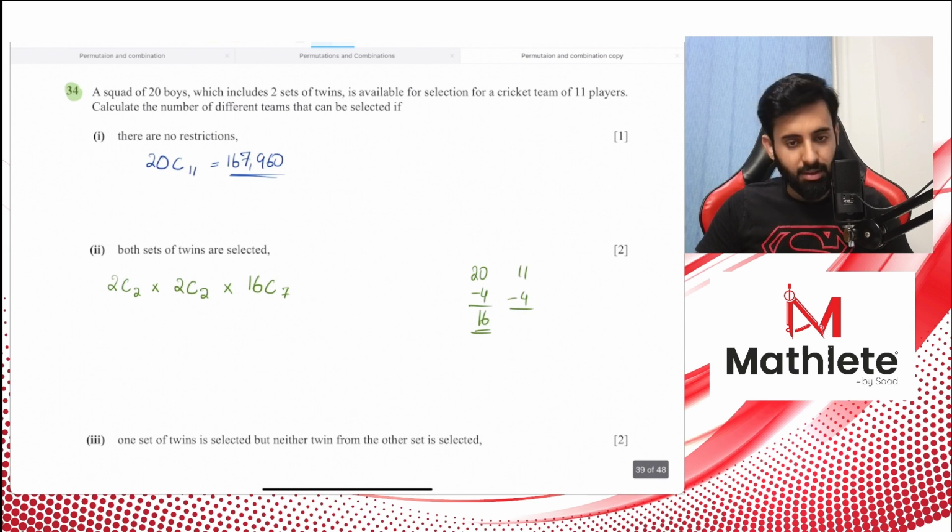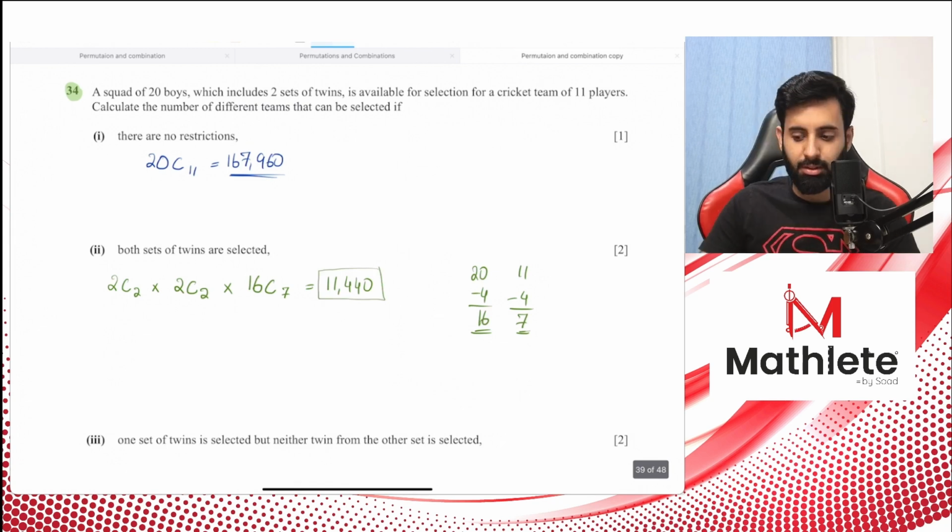So that's 16C7. Let's work this out. Now you could have only done 16C7. But see, there's no story behind that. As long as it's clear to you, it's fine. It's not like you're going to get any extra marks for this. But if you want to increase your understanding of the concept, this is how I would suggest that you solve the questions. So 11,440 is your final answer. Now, before I do the next part, let me know if you have any questions.